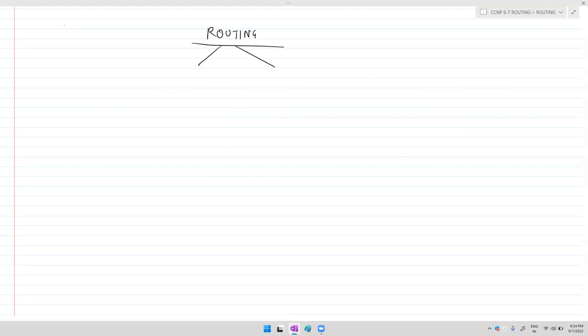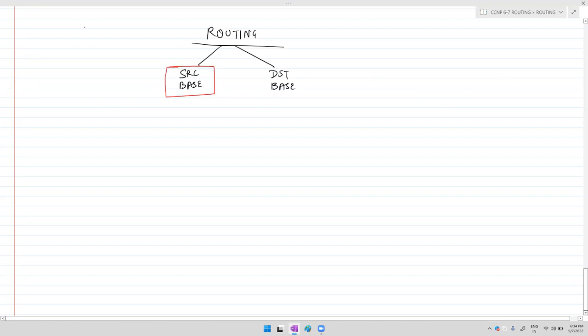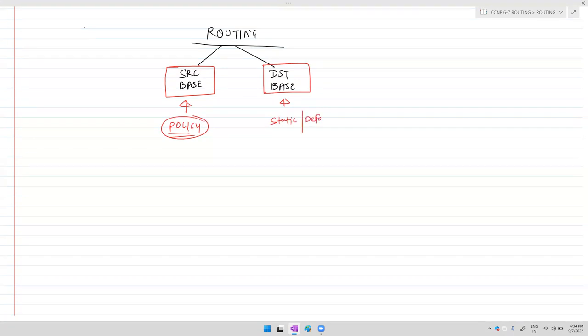Basically, routing is available in two types. One is source based, and the other is destination based. Clear? Source based routing we can perform on the basis of policy. Destination based routing we can perform by static routing, default routing, and dynamic routing. Clear? How do we differentiate these two routings?